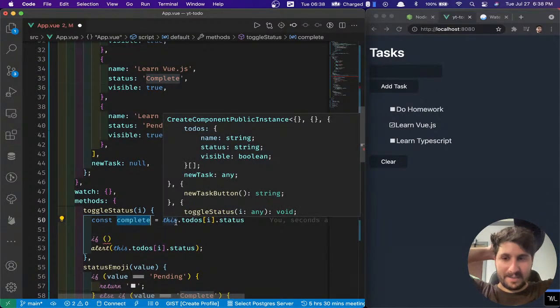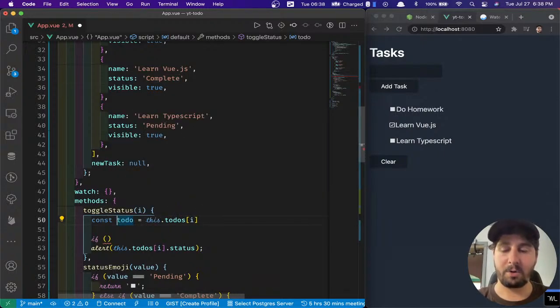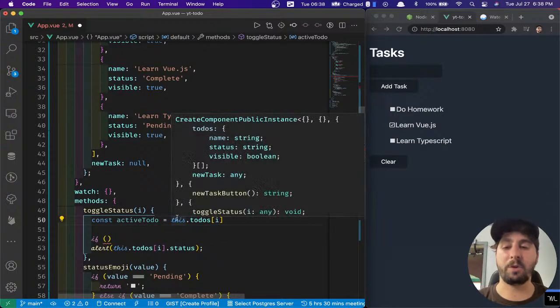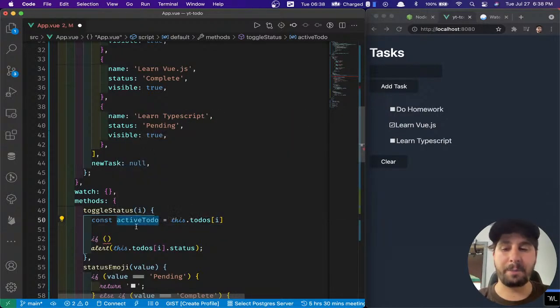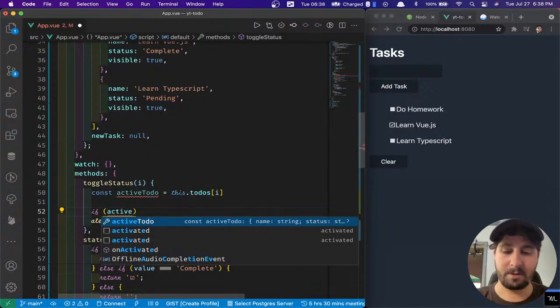What we're going to do, instead of having to type it out on more than one occasion, we're going to throw it in a variable, and that's going to be the actual to do. So we'll call this to do, or let's say active to do, because it's the one that we're actively working with. This active to do variable can only be referenced within this method, nowhere else, because we're defining it inside of this method.